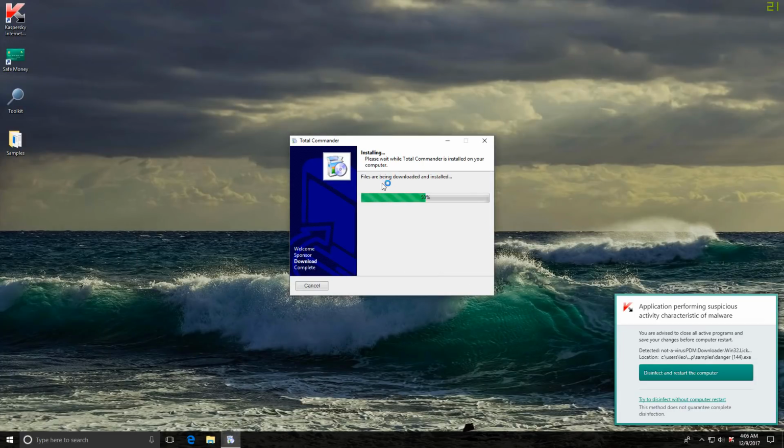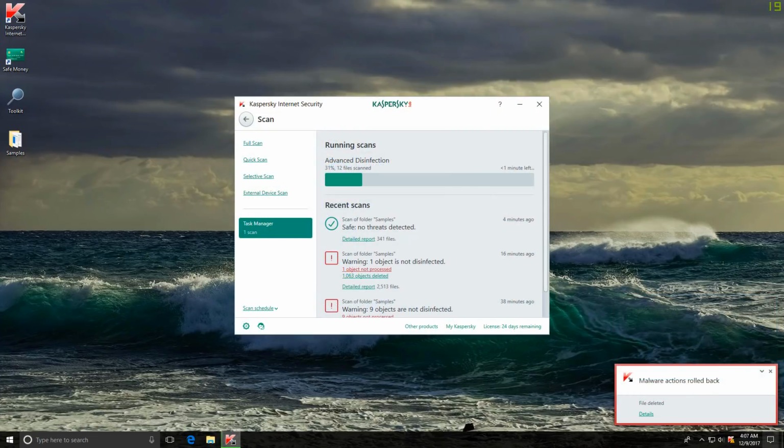So I'm going to wait for this installer to finish and then disinfect and restart the computer as Kaspersky requests. As you can see, our advanced disinfection is now underway. Malware actions are being rolled back. Once this is complete and the system has successfully restarted, I'm going to do the second opinion scans and that'll take us to the conclusion.